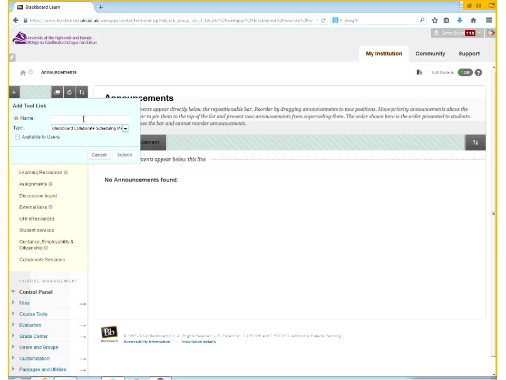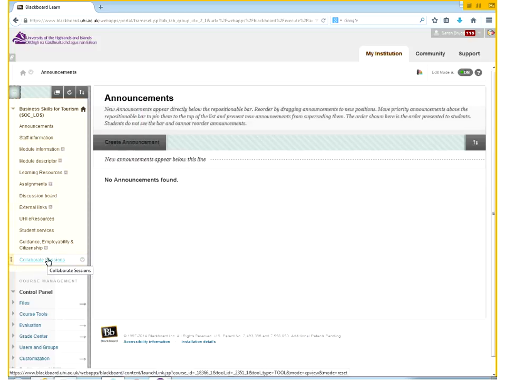So you choose that one, you give it a name. It's important that you put a tick in here. You need to make it available to users. What you can do is add lots of links in here and keep them hidden until you're ready for everyone to use them. But this one you'll probably want to be live straight away. So put a tick in there and you can press submit, if you've filled in all those boxes, and it would drop the link in here.